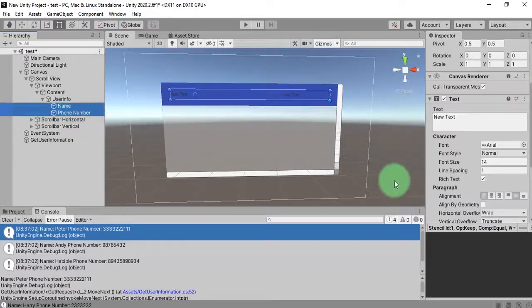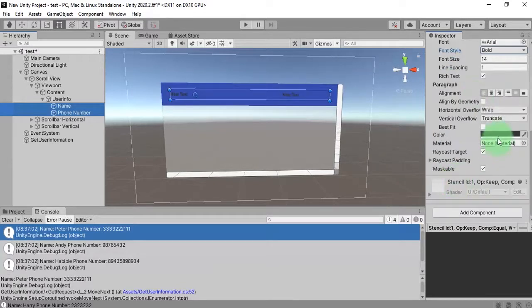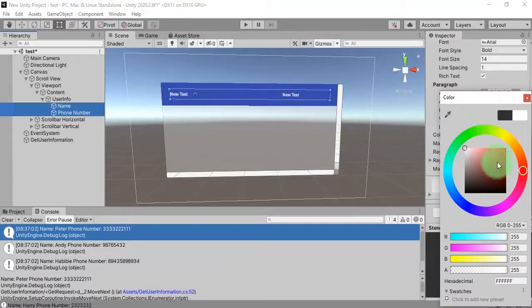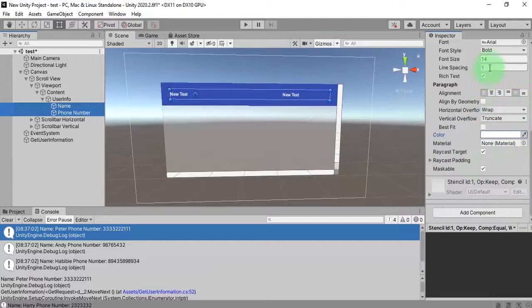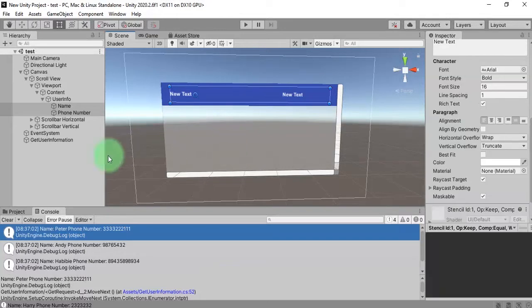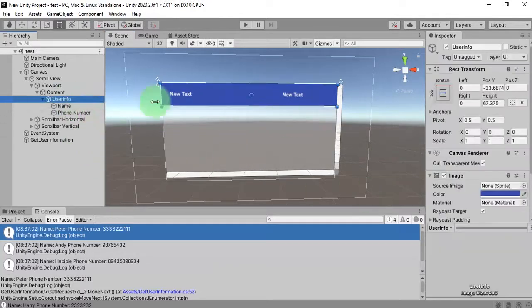Let's change the appearance of the text. I will set it as bold, then the color will be white, and let me just increase the size a bit, maybe 16. Okay, then let me resize it this way.